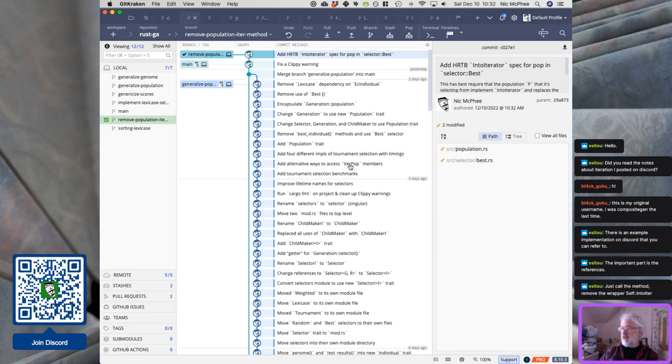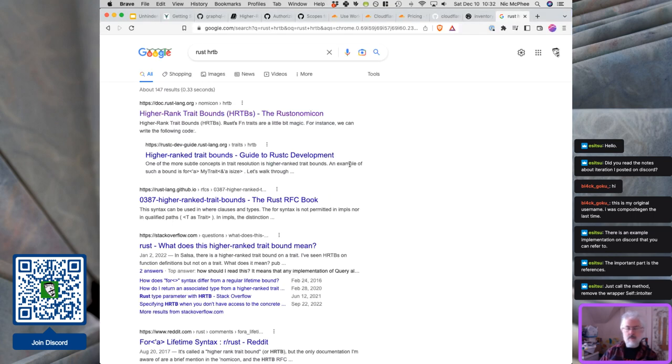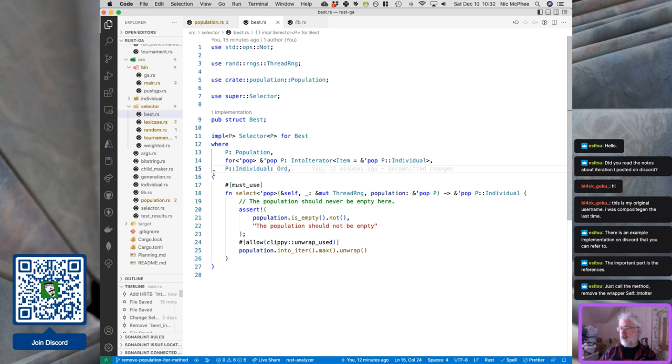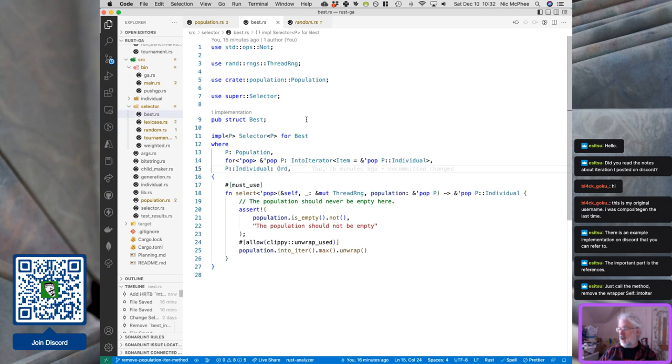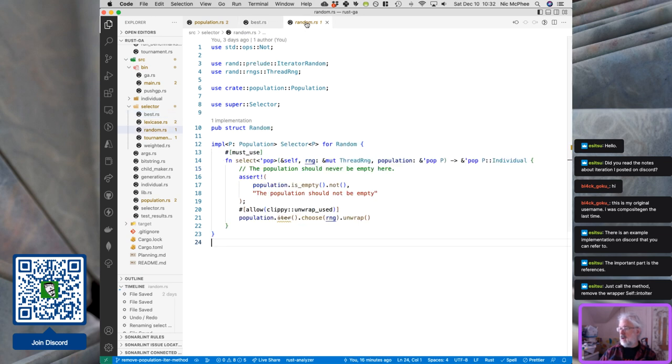So now we'll do the same thing in the other places. Oops, no, I didn't want to do that. I want to do this. There we go. So we got to do the other selectors. And in fact, let's see, random needs it. All three of these are going to need it. But we'll do them one at a time. So, oh, and I guess I could grab this line so I don't have to repeat it.